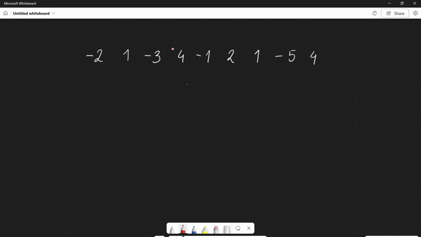If you look at this closely and try to solve it, you would find that this 4, minus 1, 2, and 1 is the maximum sum subarray, and the maximum sum is 6. How can you solve this?